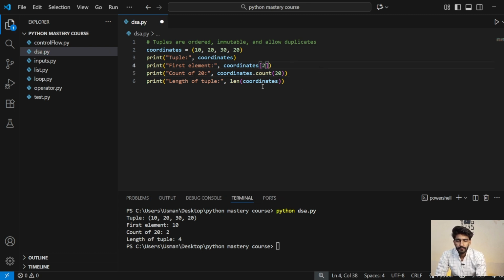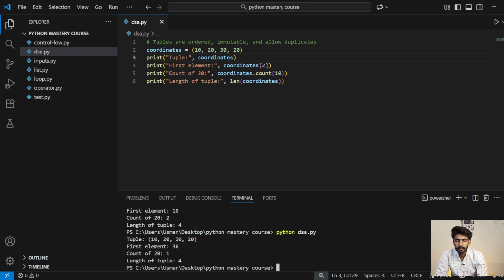and I want to count the value of 20, and in this case it simply prints on screen. As you see, the 10 is counted as only a single time, and the length of the tuple is also 4, and I have accessed the second index of the tuple, so the value is 30, and 30 is simply printed on screen. This is the simple concept of tuples.